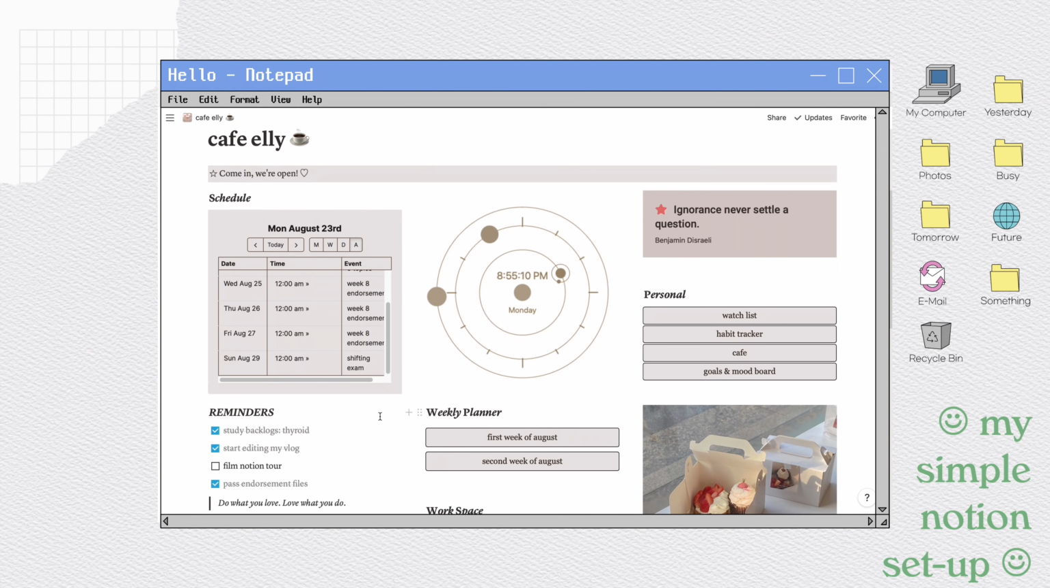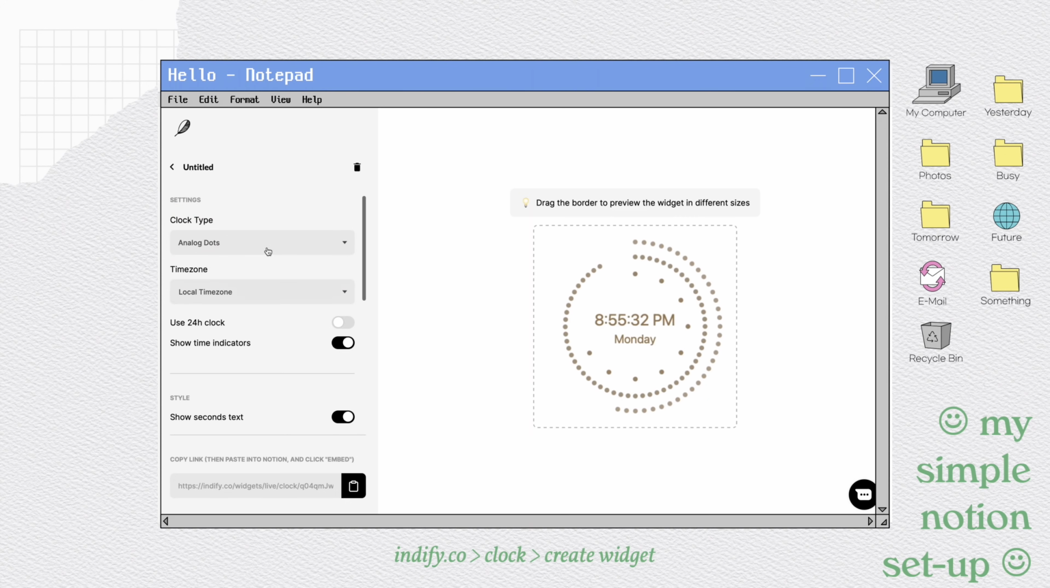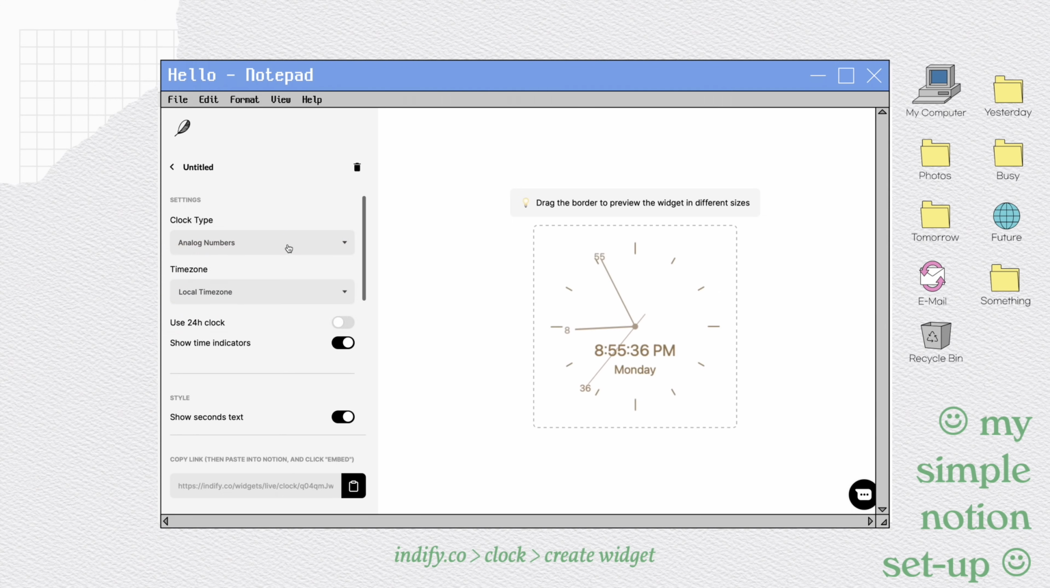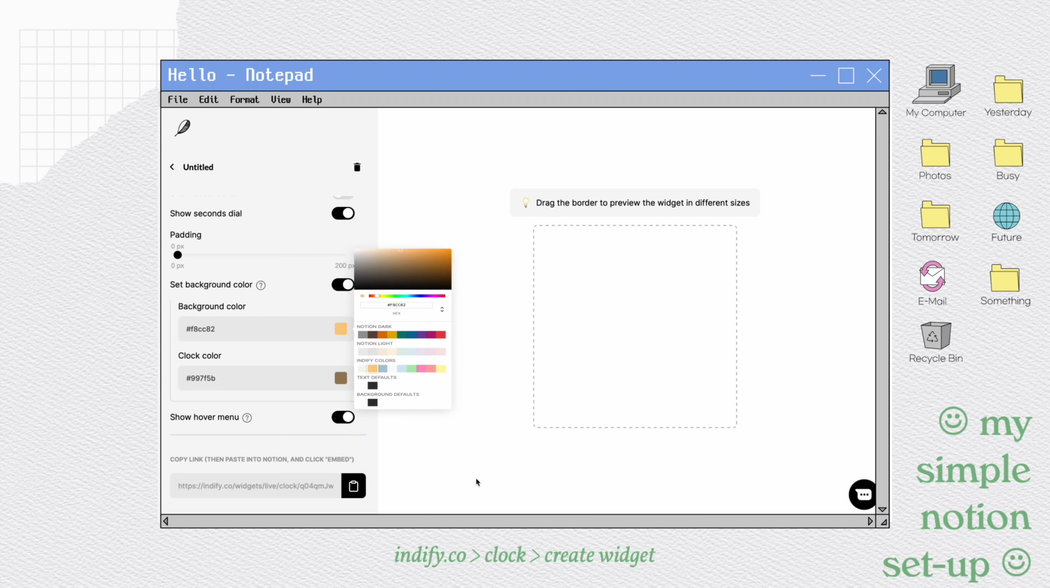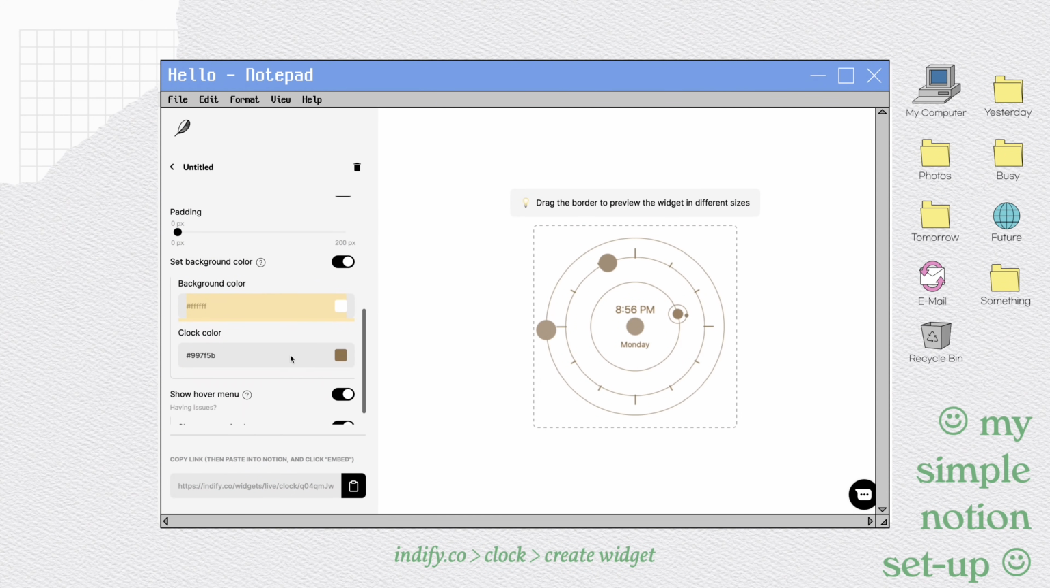In the second column, I have my clock, which I also customized using the Indify website, and I'm going to show it to you really quickly. Here, you can actually change the analog to whatever you want, but I just prefer this one on planets because it looks so cute. You can change the background color and the clock color. So for example, if you want the background to be yellow, you can do that, but I'm gonna change it back to white.